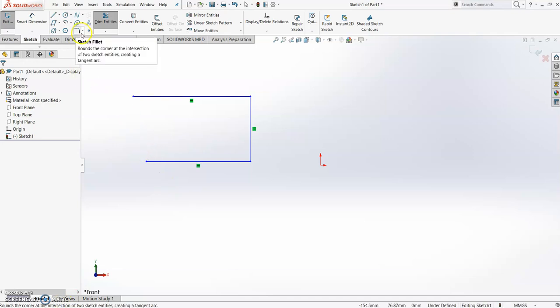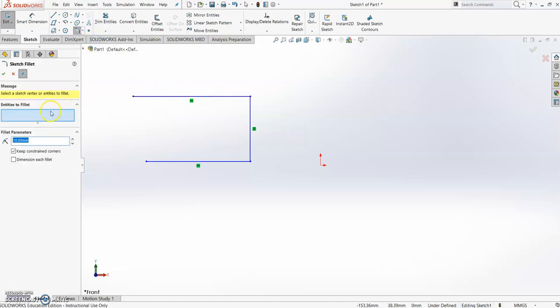Now we're going to look into the sketch fillet and also sketch chamfer. If you click on the sketch fillet, you can choose the part that you want to make round, the fillet. If you click here, it will automatically become like this. How you change the radius is here. Let's say you want it to be 5. Then it will follow the radius.